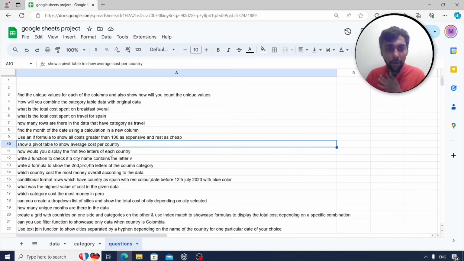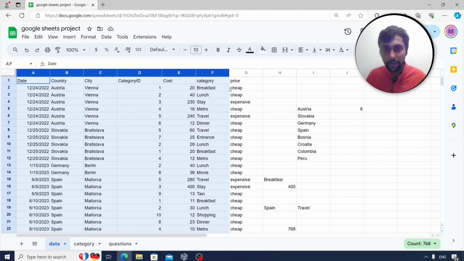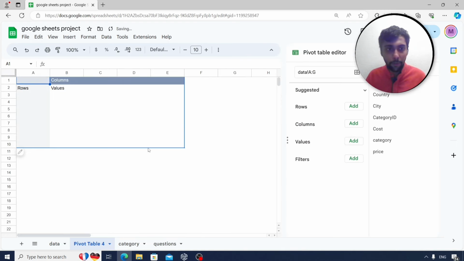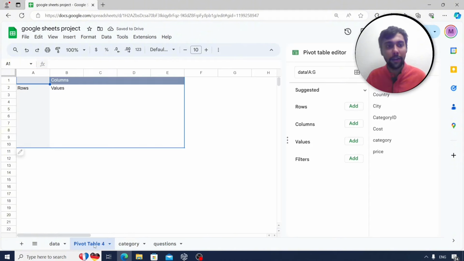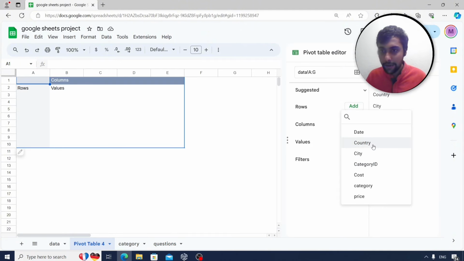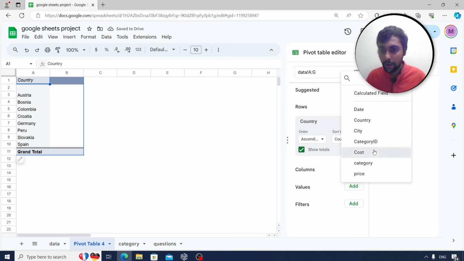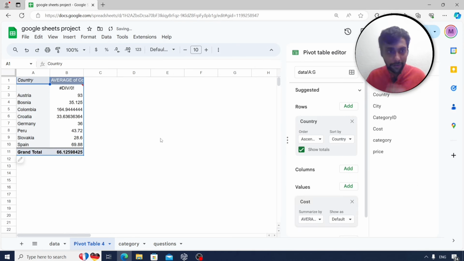Show a pivot table for average cost per country. So what can we do? I'm going to select the whole range, all the rows and columns, and say insert pivot table, and I'm going to put it in a new sheet. Going back to the question, average cost per country. In the rows, I can add country. Here it is. And then in the values, I can add the cost. I don't want to show the sum. I want to show the average. I will select the average.